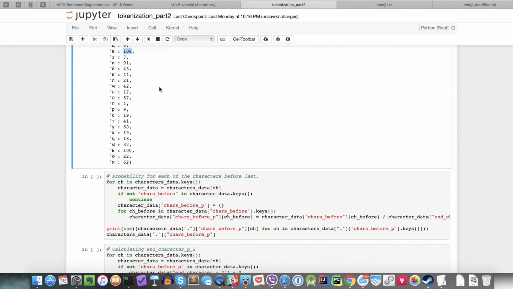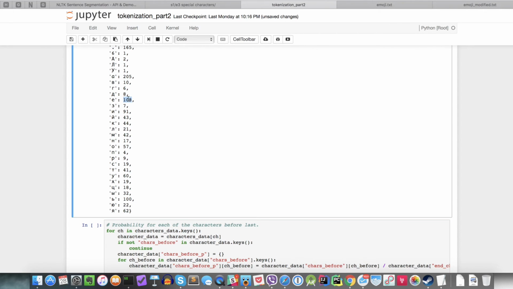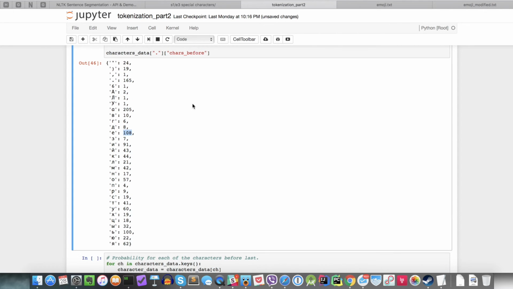Now we need to do some other work, some other optimization. We need to convert these absolute numbers to probabilities. So I need to understand if my token in the text ends with a dot. Yes, so let's say I took a random token from the text and this token ends with a dot. What is the probability that the character before is also a dot or a comma?